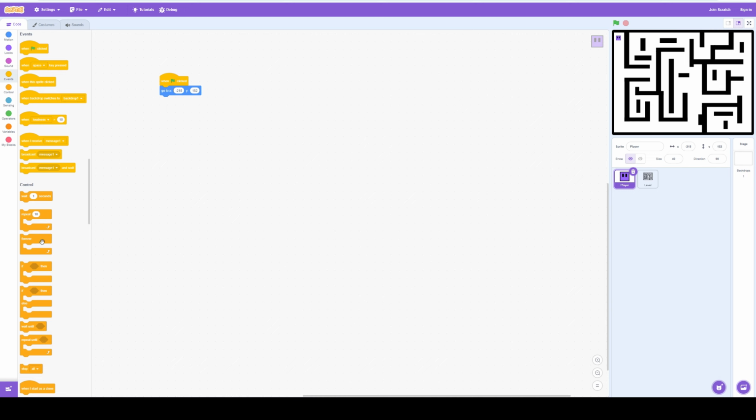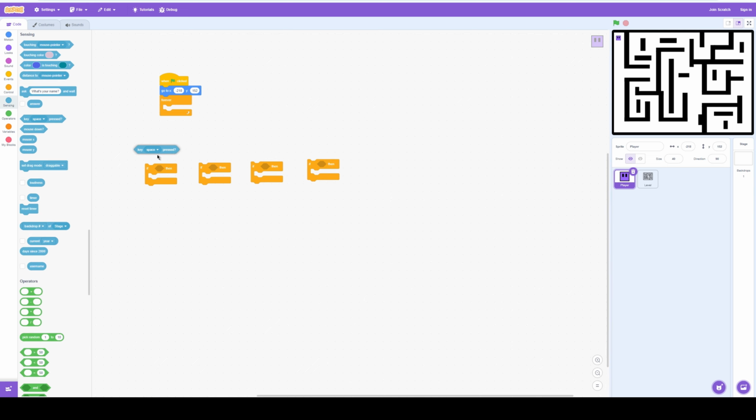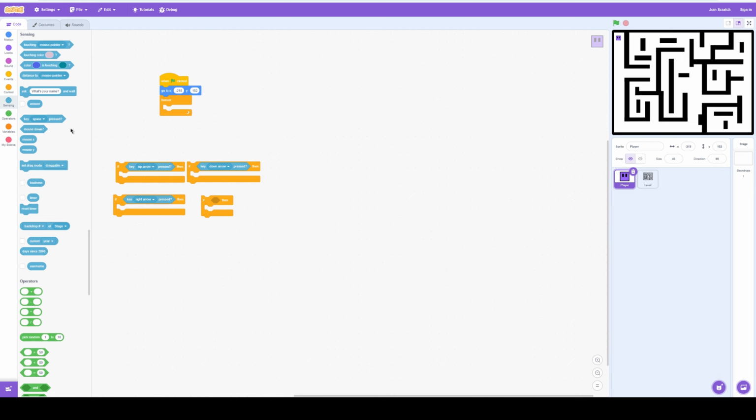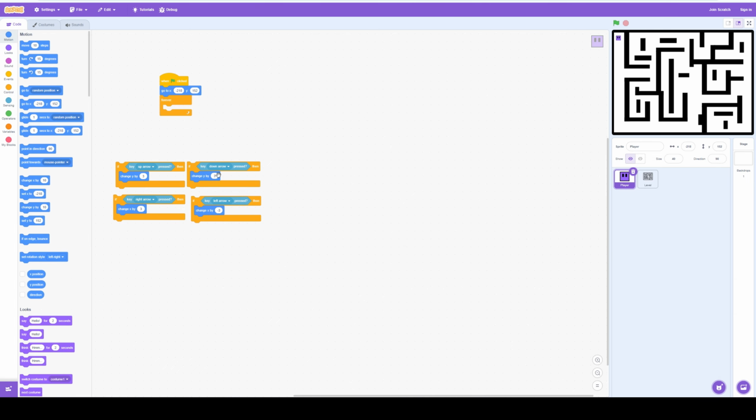Add forever to the script and drag out if then 4 times. Put in the key press code and choose the buttons you want to use for your game. I'm going to use the arrow buttons for the movement. Go to motion and add the change X by and change Y by scripts. I use the numbers 3 and -3, but you can use any number you like. Now put it all together.